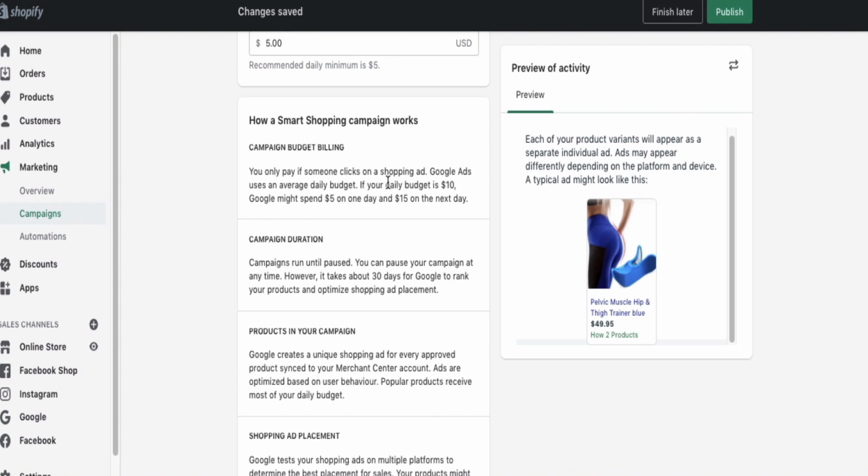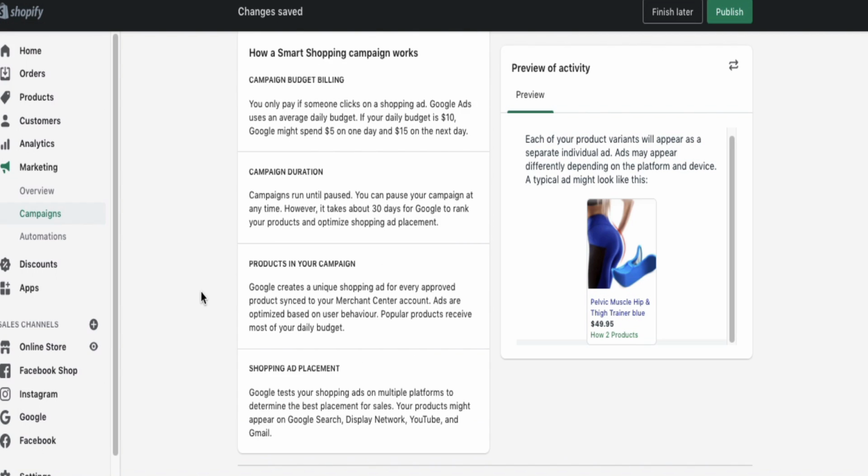How a smart campaign works: campaign budget billing. You only pay if someone clicks on a shopping ad. Google Ads uses an average daily budget. If your budget is $10, Google might spend 5 on one day and 15 on the next day. Campaign duration. Campaigns run until paused. You can pause your campaign at any time. However, it takes about 30 days for Google to rank your products and optimize shopping placement. So they're trying to get some money out of you before you're optimized for Google's listings, right, in the merch.